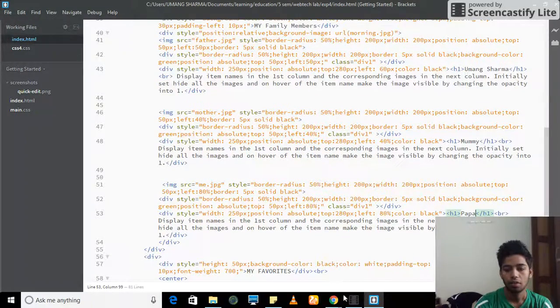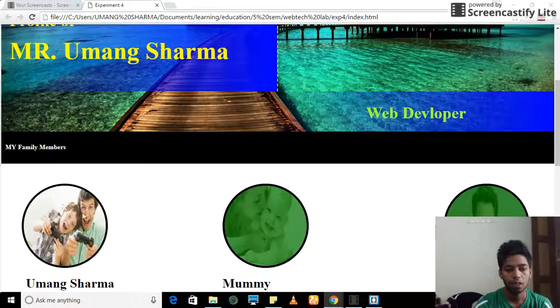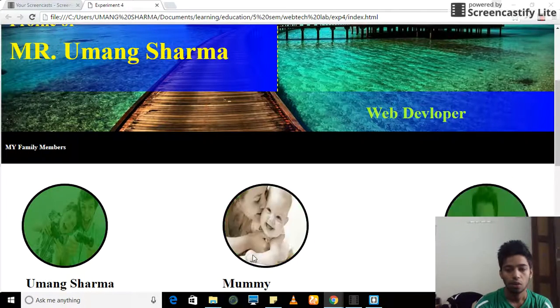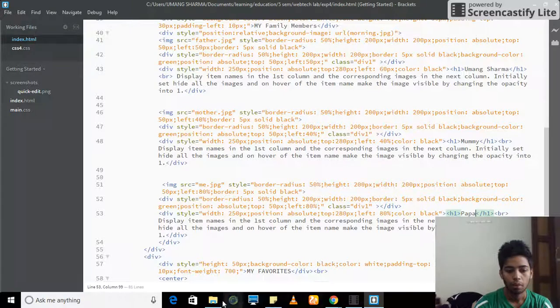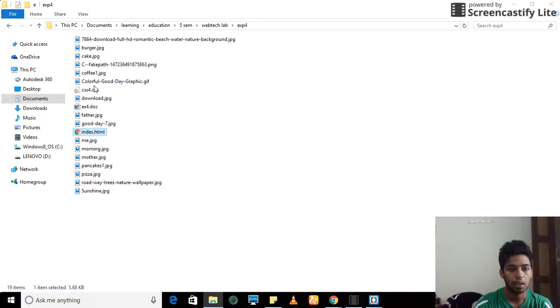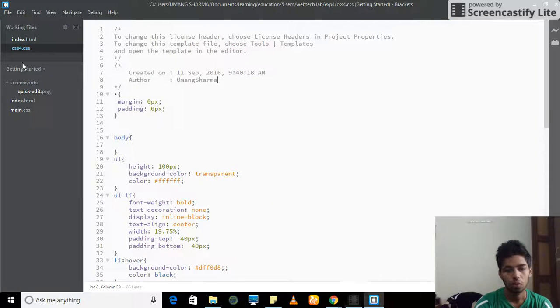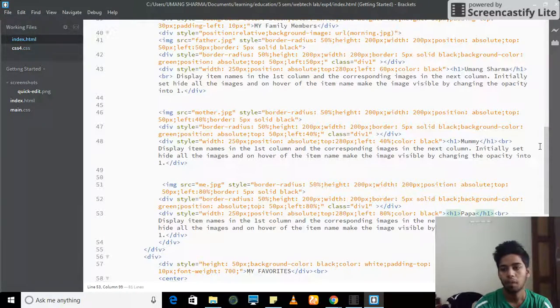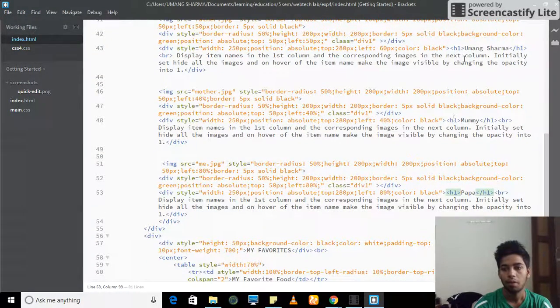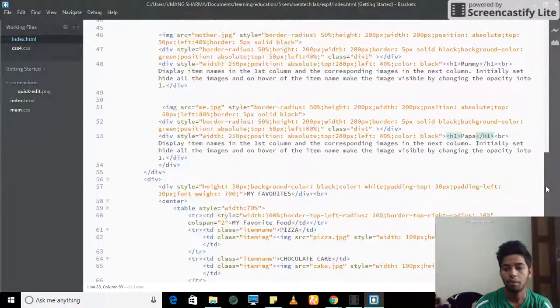And when I hover here, the opacity needs to change. So this is the HTML, now I will explain my CSS. I am making the CSS in a different folder, so before that I will complete the index. And for the heading I am giving the name Umang Sharma, Mummy, Papa for family members.